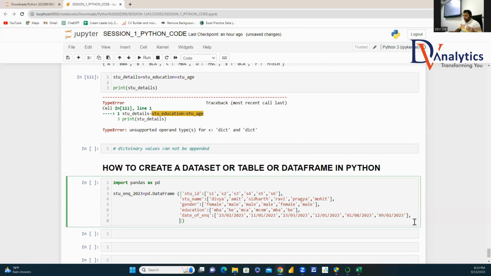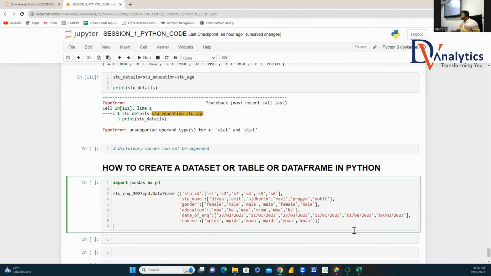After this, what do I write here? The course they opted for. Yes or no? So what should be the course here, guys? Tell me. MPIDS. Then again I'll go for right, guys. I'm writing this now, but going further I will not write. I'll copy paste certain things. Okay, so now you have created the table name as what?